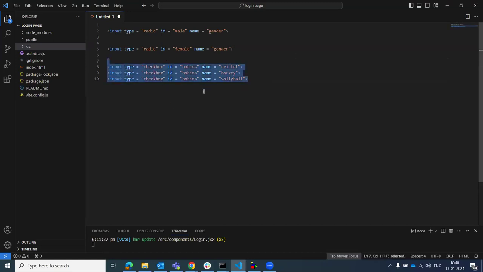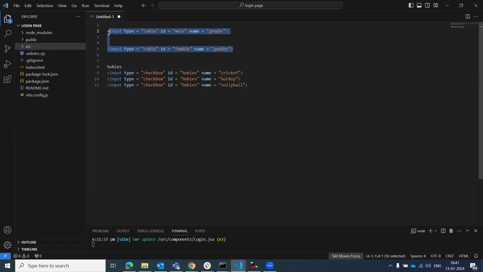right? They ask hobbies. For example, this is a hobby. We can have multiple hobbies, right? It should not be the same hobby. I can watch cricket, I can sing, I can dance, I can play cricket or volleyball. Whereas gender should be male or female, right? So in our radio, we always use the same name in both.